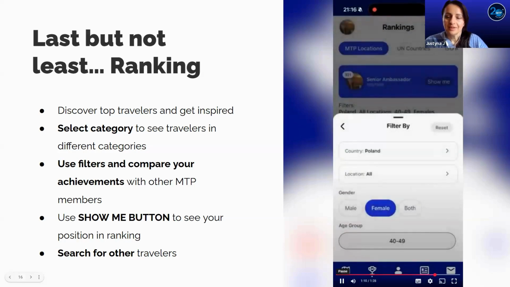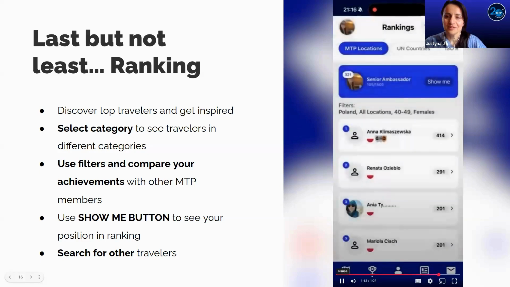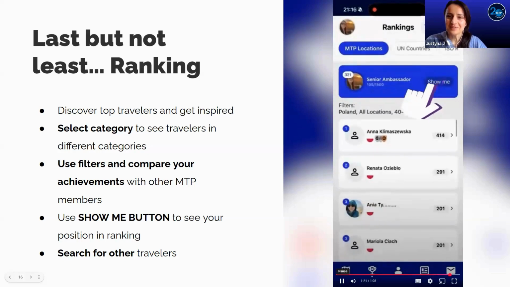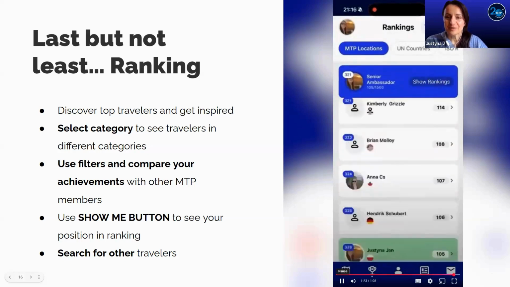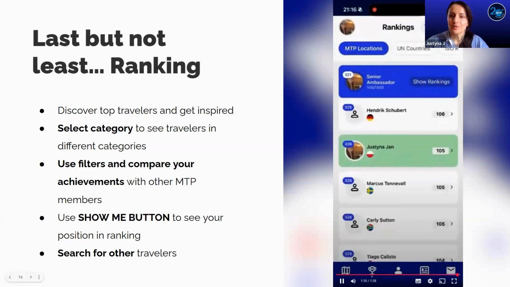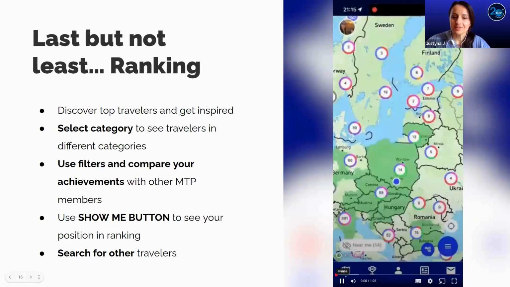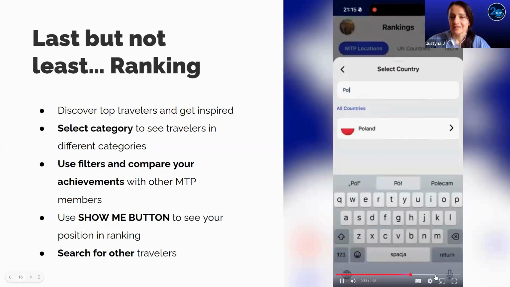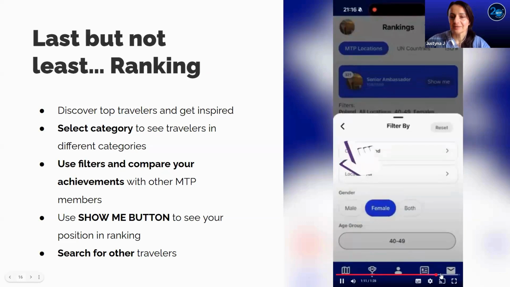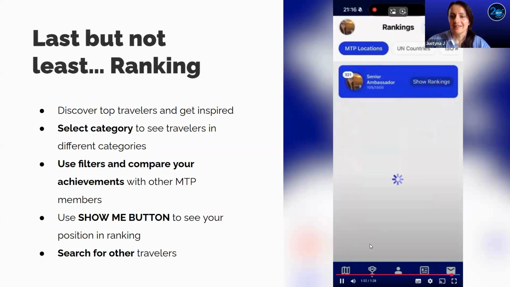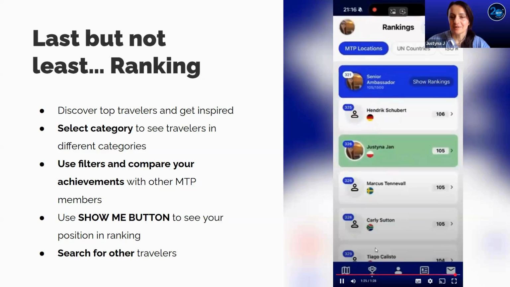I know that there will be Ania Klimaszewska on top, who is one of the most traveled persons we know in the Polish MTP community. And then I can also press the Show Me button, which shows my position and my score in this ranking. So again, Show Me here, and then the application will show my position in the ranking.